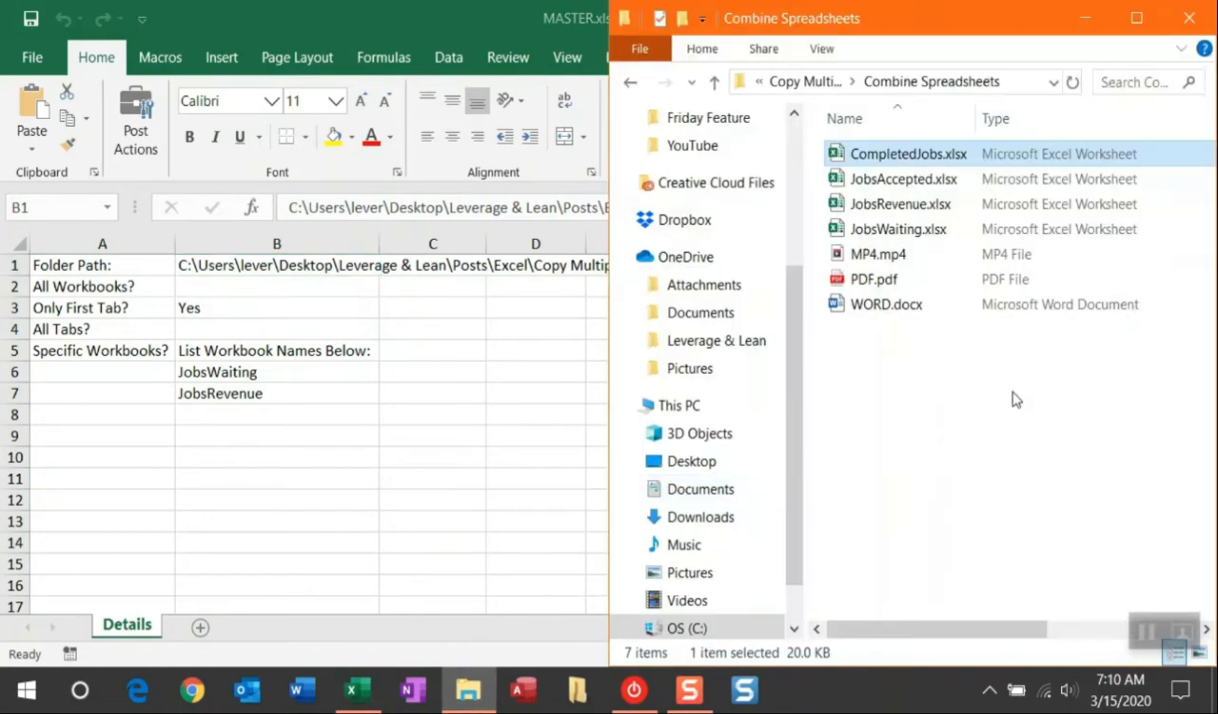Now, looking at this folder path, I'm looking for all of the file types that contain the phrase Microsoft Excel. You can see I have 4 file types out here with that phrase, and this will also work for CSV files and macro-enabled files. All of the other file types will be ignored.